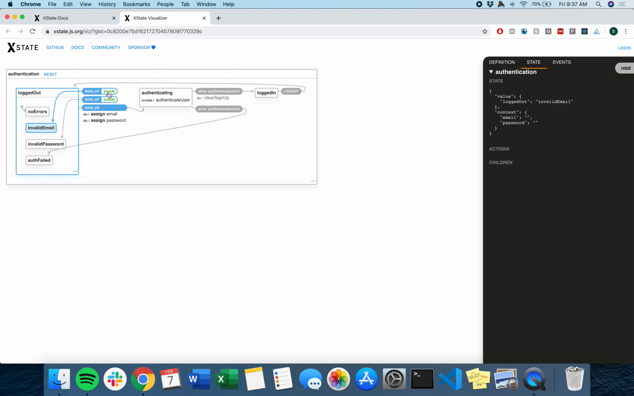So first we're going to click on this, and what we see is it immediately sends us to the invalid email state. The reason is because when you do sign up, it wants you to provide an email. So we can go to the events, and here we can add some information to do the sign up. We can add this, and it'll say, okay, we're going to try to do a sign up event, but we also need to pass in some other information.